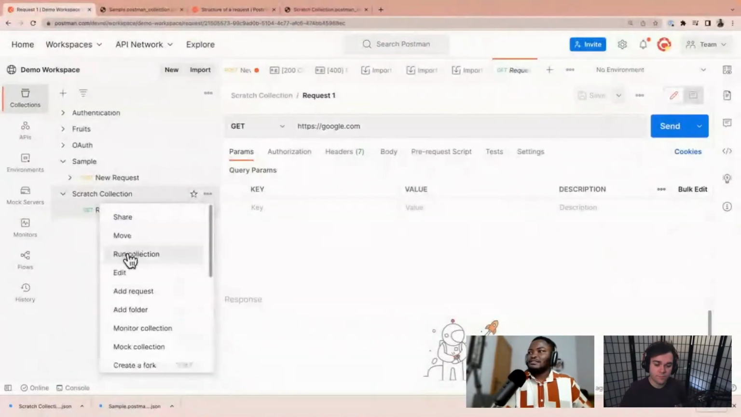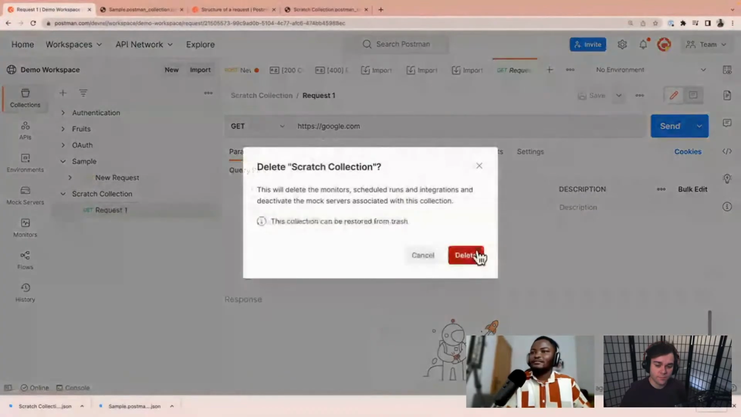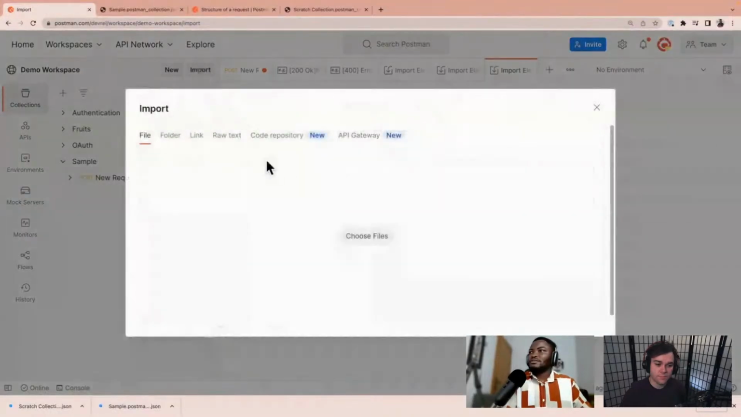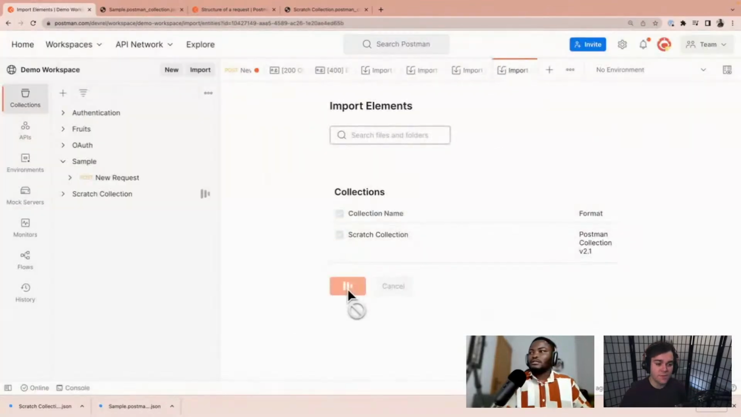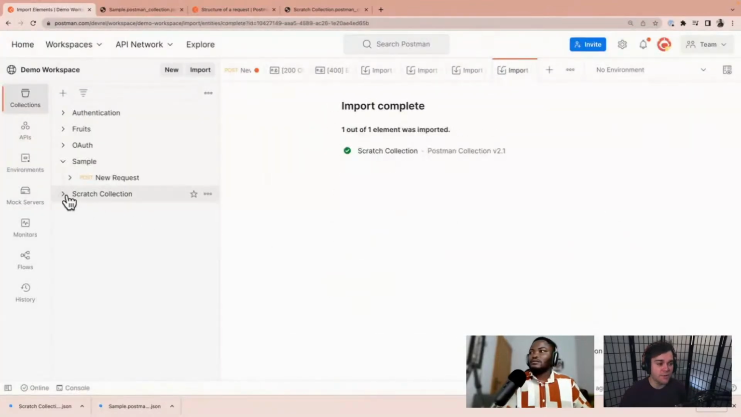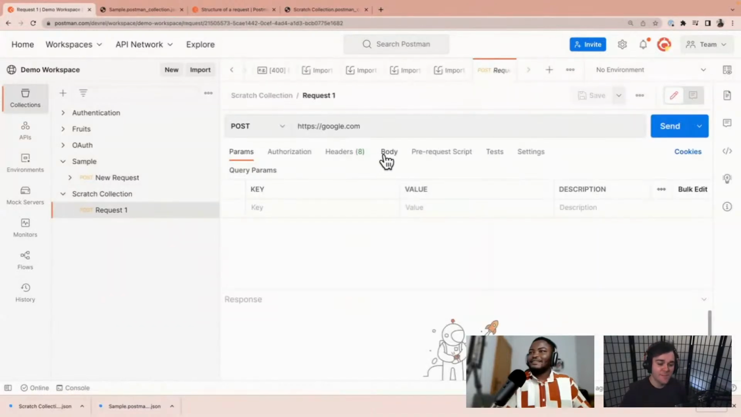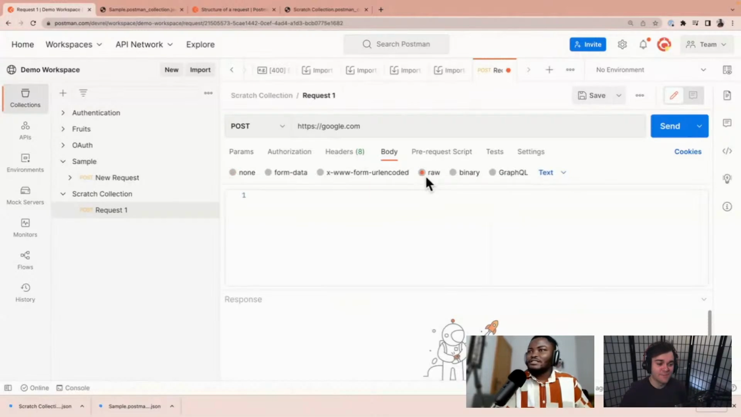Then let me just delete this collection again and import the new one. Sorry, I have to click import first. This would be a great example of being able to live update a collection. So it's not selecting it as raw.